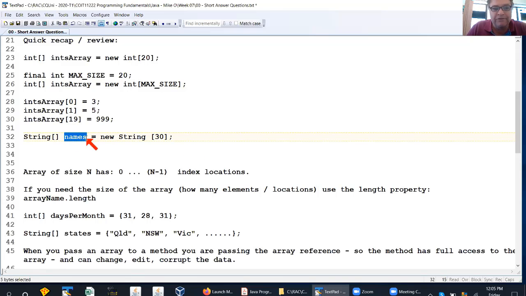Here I've created an array of strings called names, and there's 30 strings in this array. And again, I should be using a constant. Just get the habit of using constants when you can. So there's 30 names, and the locations are 0 to 29. By default, strings in Java are initialized to null, so every string in the array by default is initialized to null.